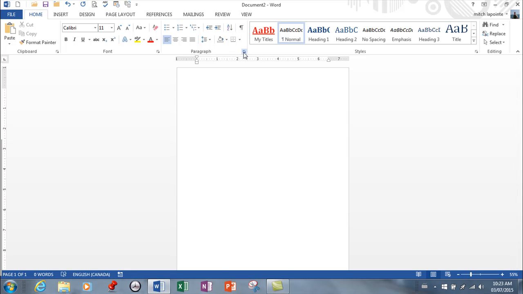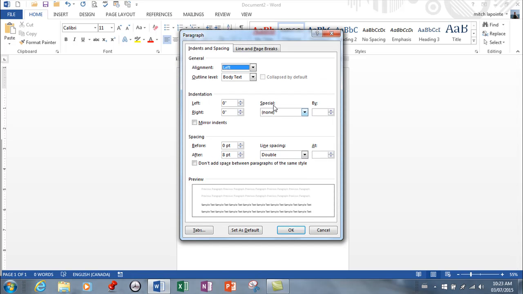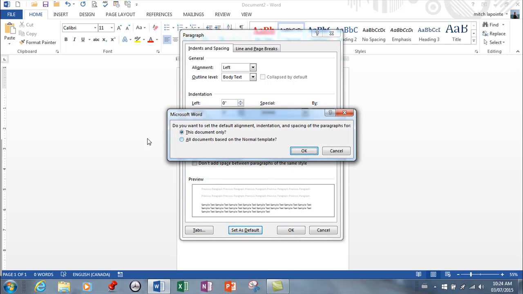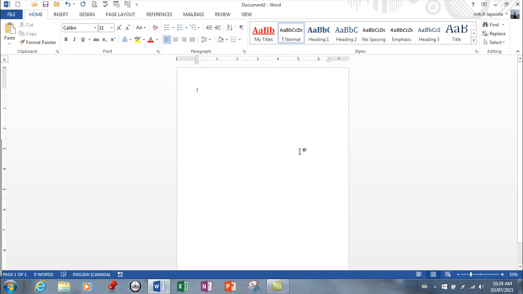You can do the same thing for paragraph. I'm not happy with the paragraph settings that come with this version of Word. So I'm going to say I'm used to not having any spacing after, and I certainly don't want double spacing. I want single, or I might even want exactly, or multiple. I might want, no, I don't like any of these. So I'm just going to go single. And then I can set this as default for all documents.